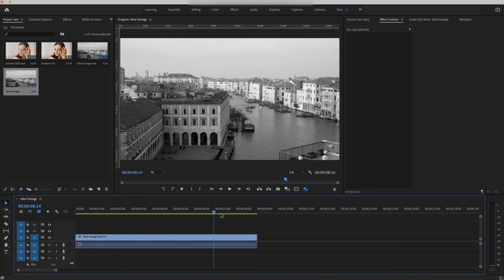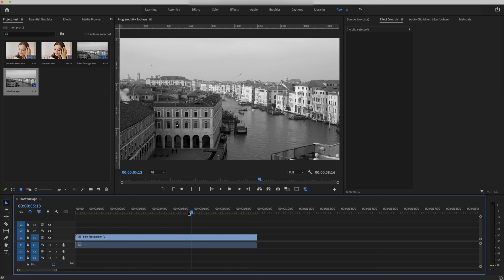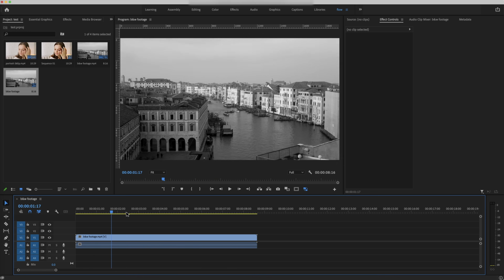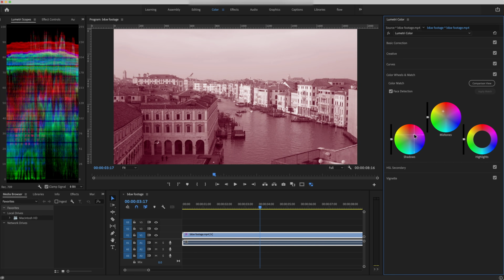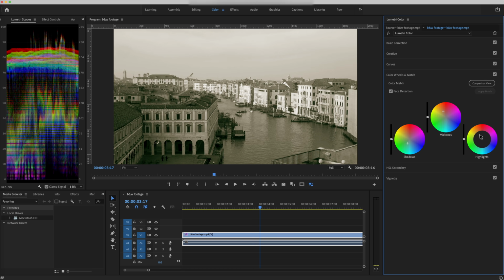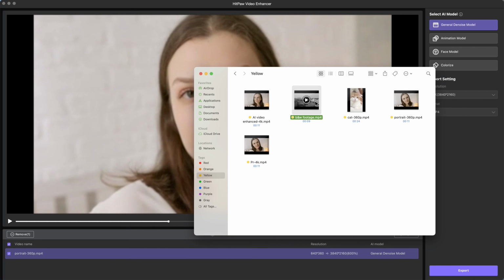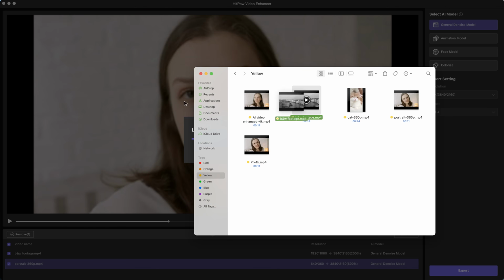Now we want to colorize this black and white footage. In Premiere Pro, it doesn't seem to have this kind of feature. All we can find is to use the color grading, change the color tone, adjust the color wheels, trying to give it some colors. But these are not really colorizing the footage, it just adds a color tone to it. Back to AI Video Enhancer. Import the black and white footage.